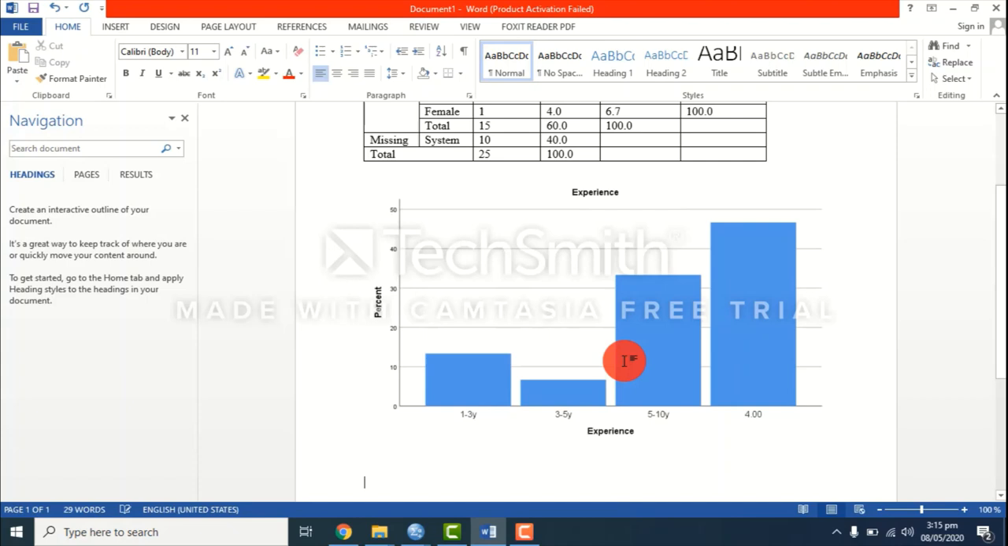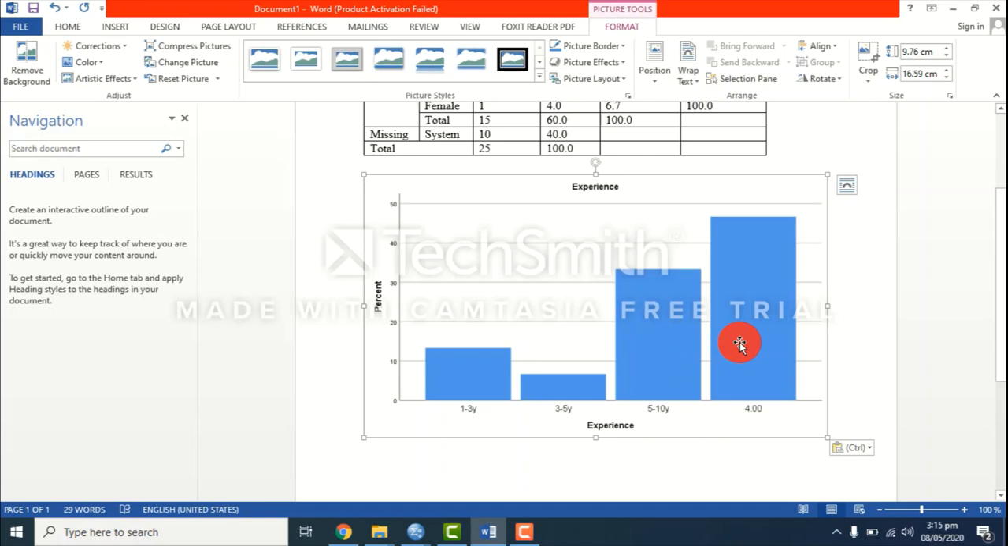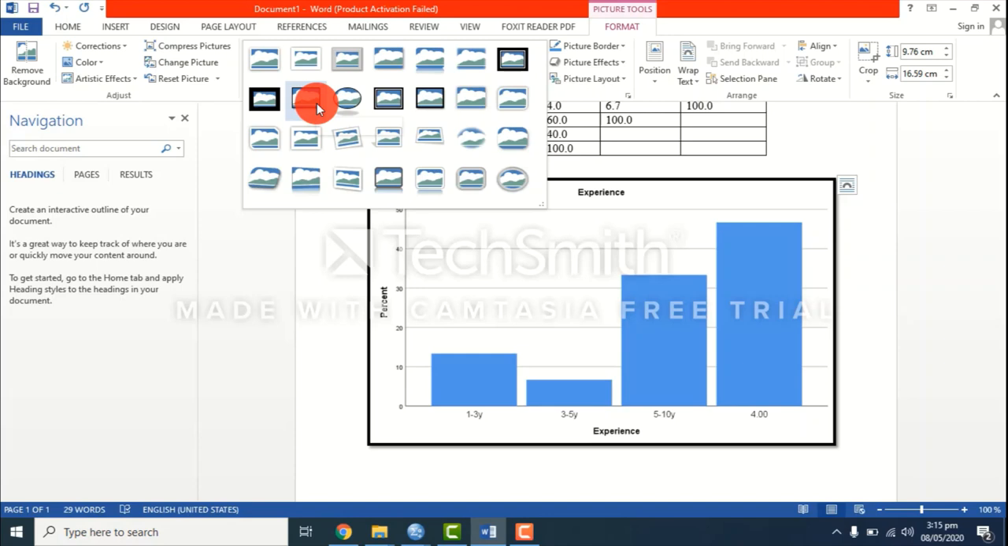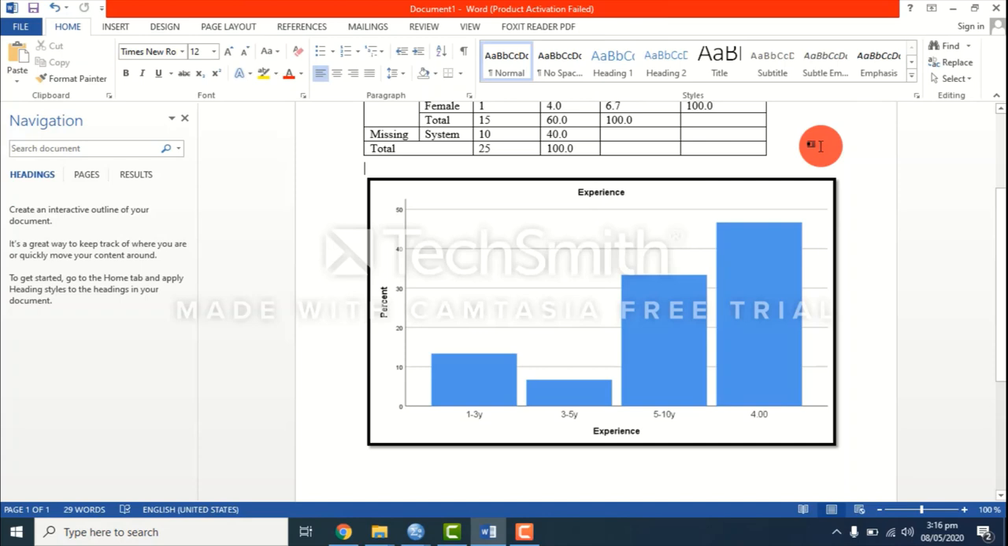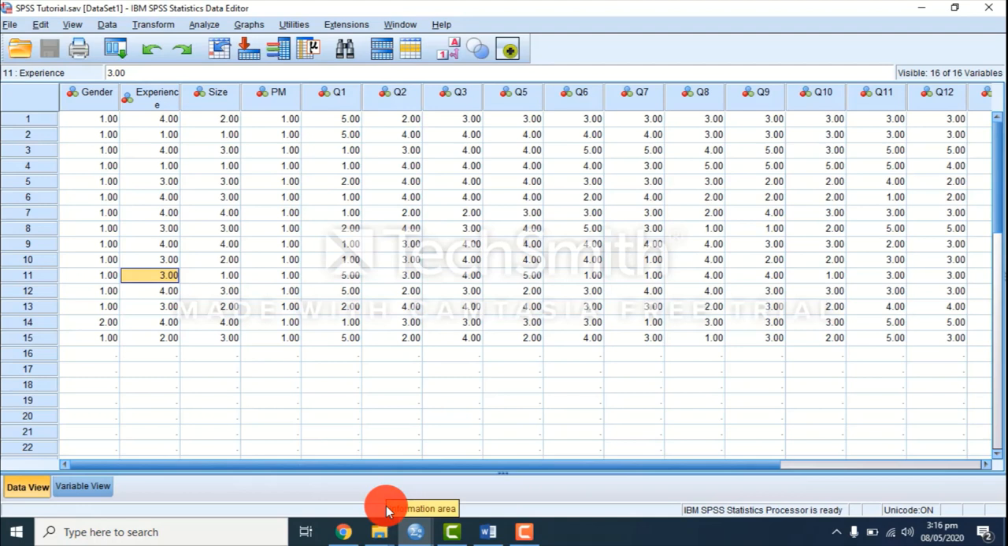The graph is in the form of picture, so you can only format it as you format the picture, but you cannot change the properties like you change the properties of the graph or you do formatting of the graph. So that's all about Cronbach alpha or reliability test. There are many other reliability tests as well that you perform on SPSS. So for now, that's enough.